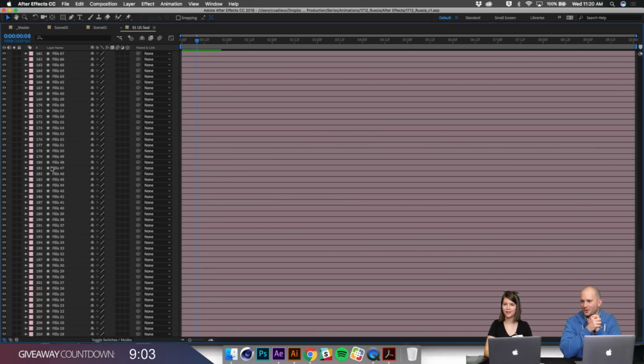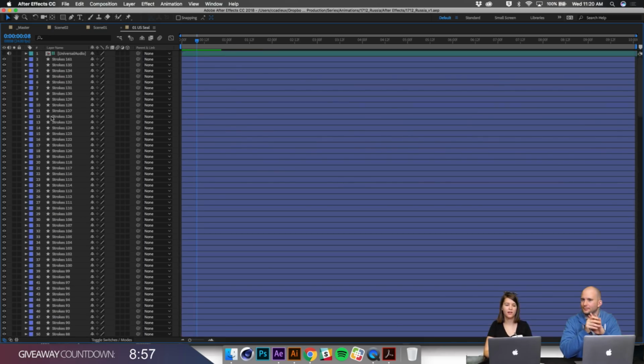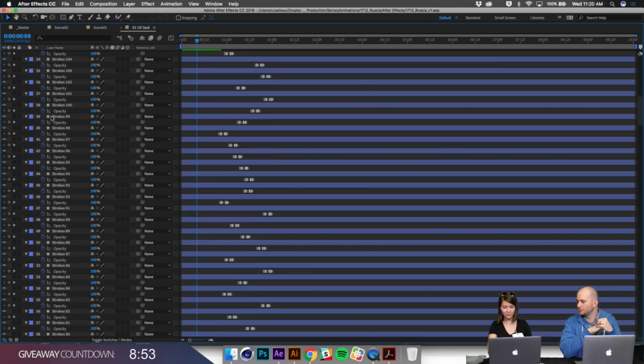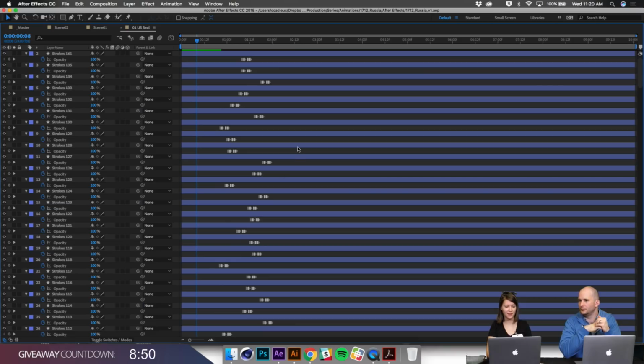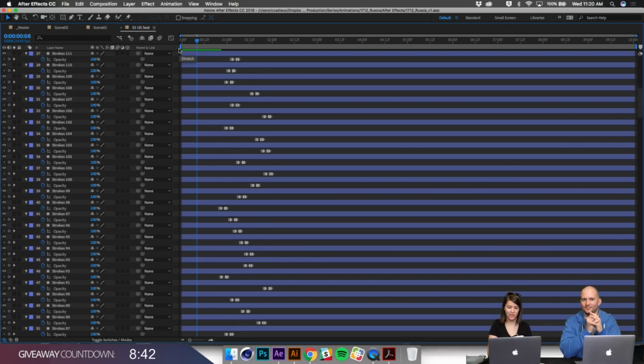So I got quite a few layers, and I split it up just to make it easier for me. I color code stuff just so I can tell. Sometimes there's things I need to go in and grab. And for this one, literally the only thing I'm animating in here is the opacity. And I'm using a lot of plugins. I put the same opacity on a lot of these.